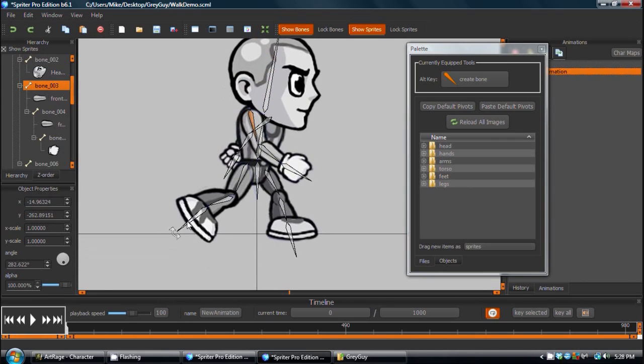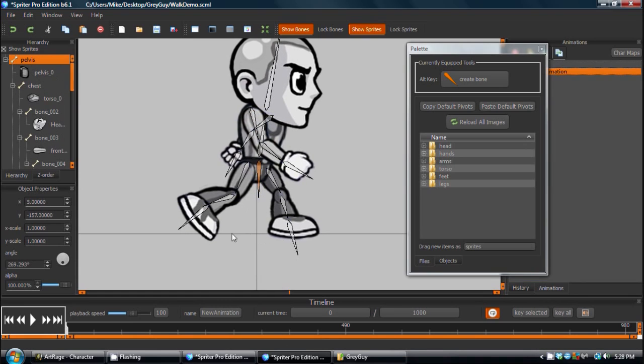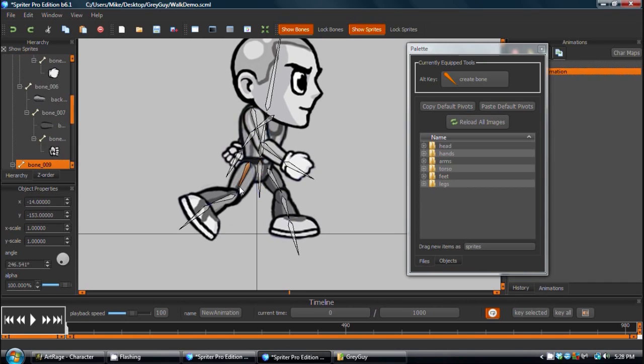Once that's all set, I'm going to double check the placement relative to what you could sort of consider the ground here. Because once I start animating, I don't want to have to try to shift the whole character around on every frame. That could get time consuming.